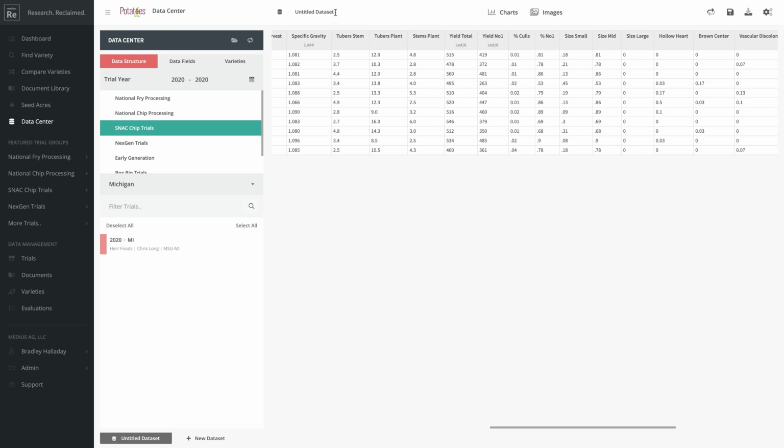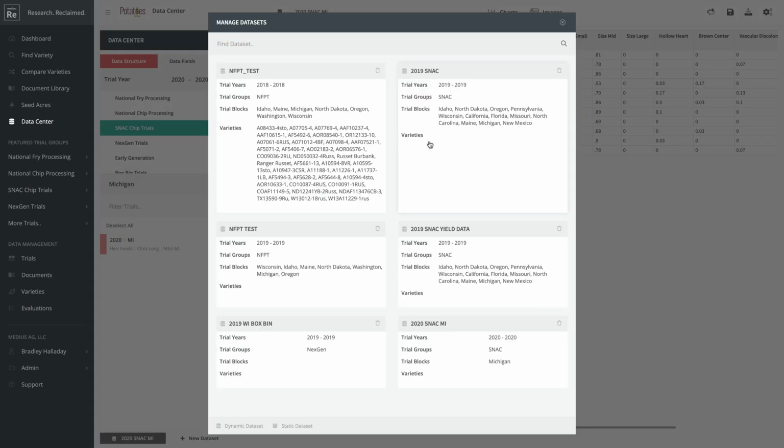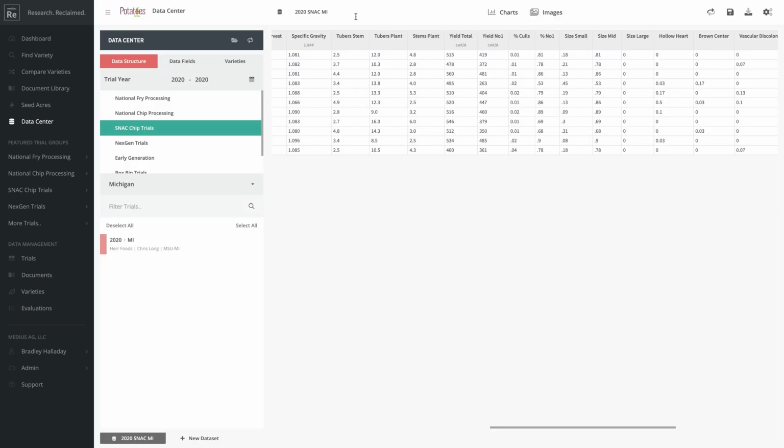The other thing you can do is give data sets a name. So I could call this my 2020 Snack Michigan. And then if I wanted to, I could go ahead and save that data set so I could recall it later. So now that I've saved that data set, let's say I came back to here for the first time, I could come here to the folder icon, open that up, and find any of my previously saved data sets here. It's an easy way to recall data sets that you've used in the past if you need to just change a quick parameter or run another chart or download images from it really simply.